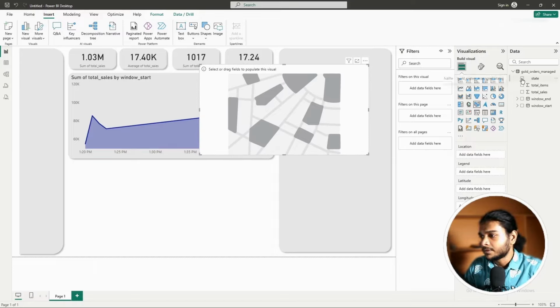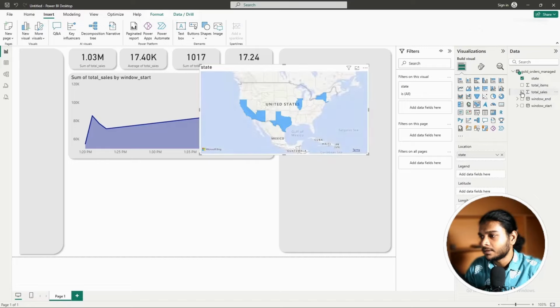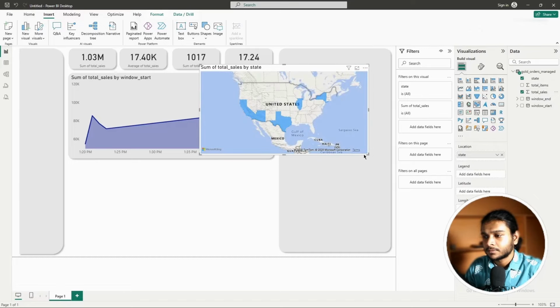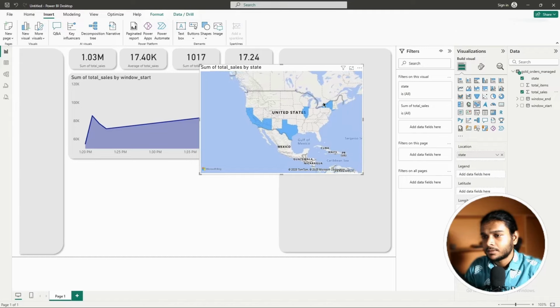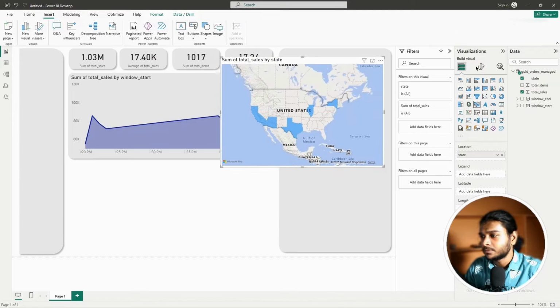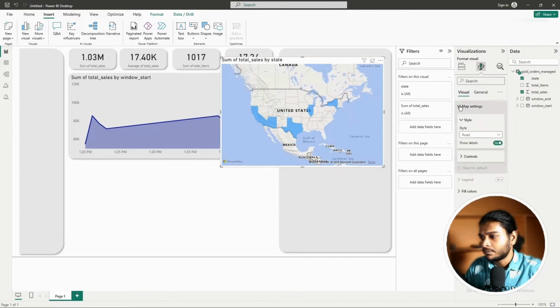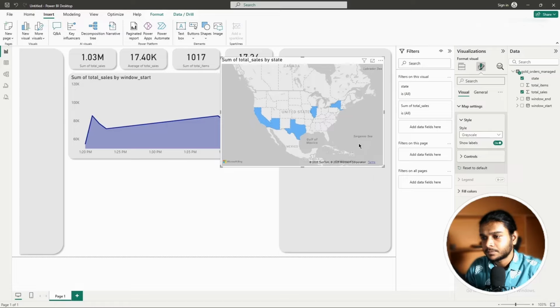For the map, we are going to select state and total sales. Okay. Let's just format this one too. Format, map settings. Let's change the style to grayscale, just to match with our color schema. And then fill colors. We'll change it later on.